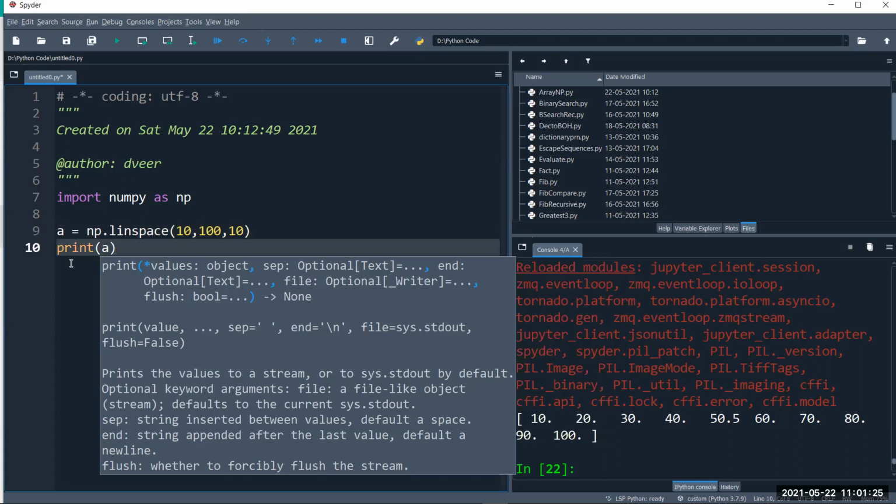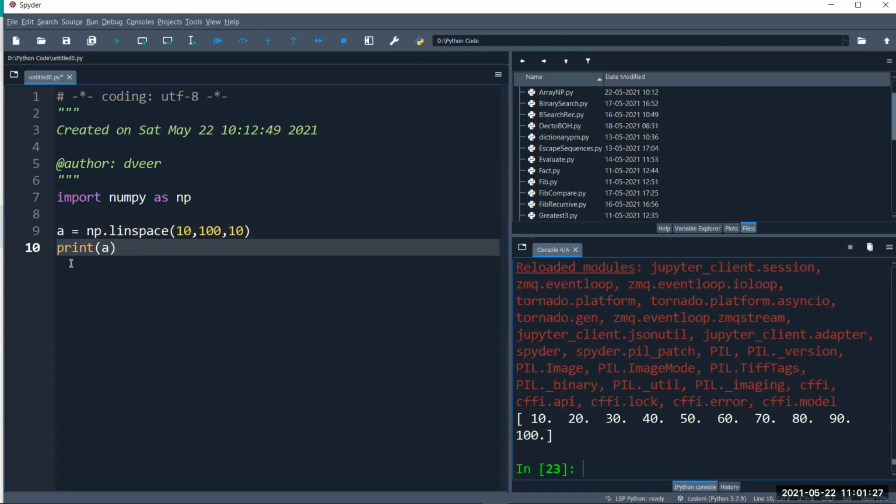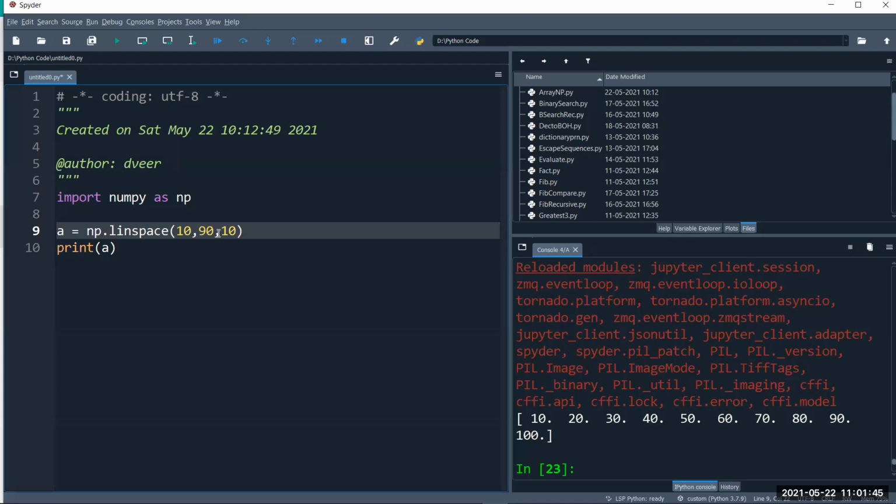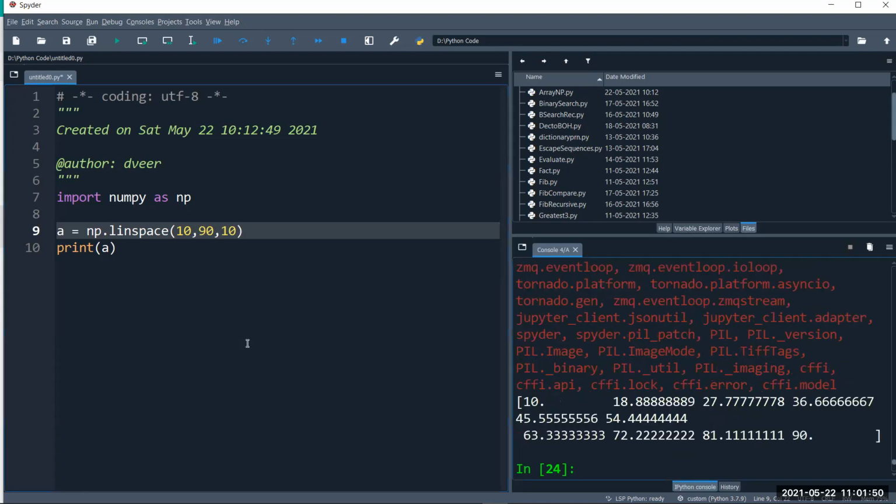Print A. See the output. It will be a float array. So it is 10, 20, 30, 40, 50, 60, 70, 80, 90, 100. Right? If I change it to 90, that start is 10, stop is 90, and count is 10. Third is count, meaning how many elements will be there in the array. So it will change. You can see, right? It has divided it into parts.